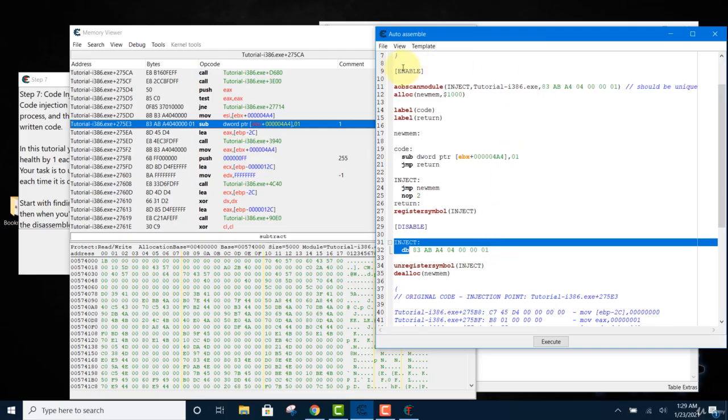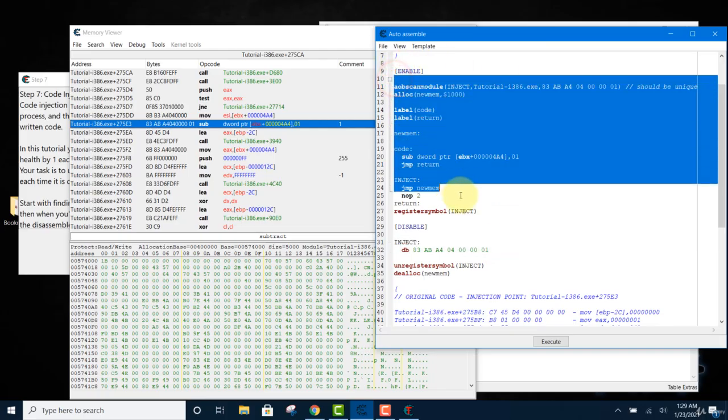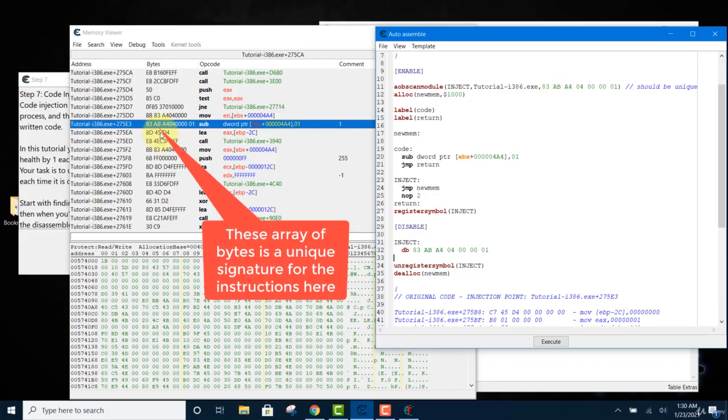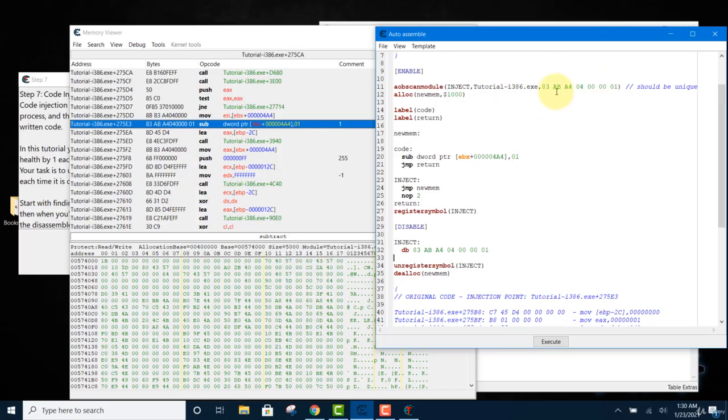When you enable the script, it will run all the enable part. When you disable the script, it will try to restore by running the disable part. Restore what? Restore the original code. So in this case, this AOB scan means that you are scanning for this signature, these bytes. You can see from here, A3, AB, A4 and so on, which is here, A3, AB, A4. Why do you need to scan for these bytes? So that you can come to here and inject something.